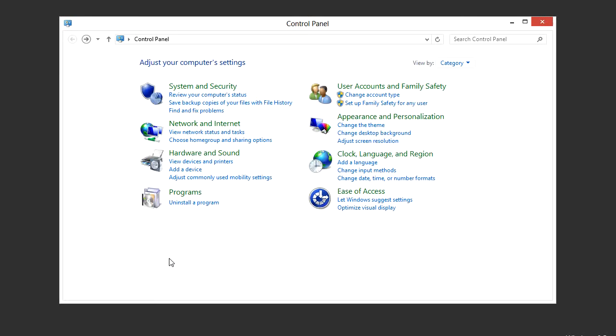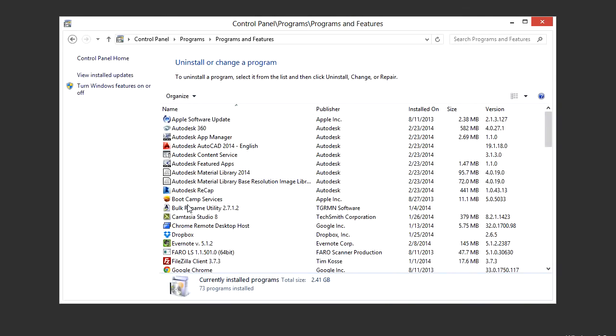Hello, my name is Brian Benton, and in this video we will take a look at uninstalling an Autodesk product. I will be using AutoCAD 2014 as an example, but the uninstallation process is essentially the same for each Autodesk product. So in Windows, open up the Control Panel as I've done here, and then go to Programs and click on the Uninstall a Program option.